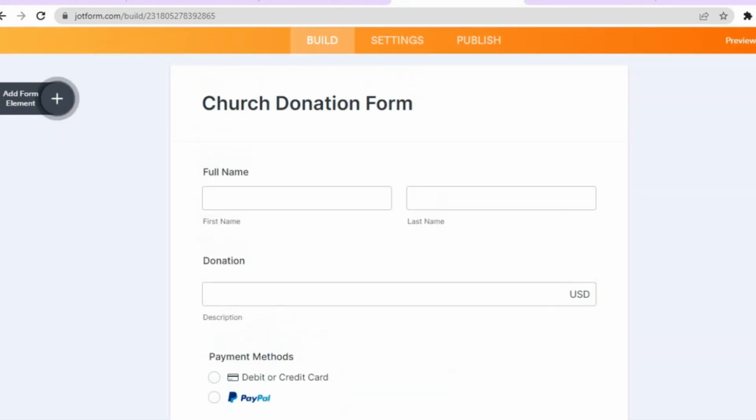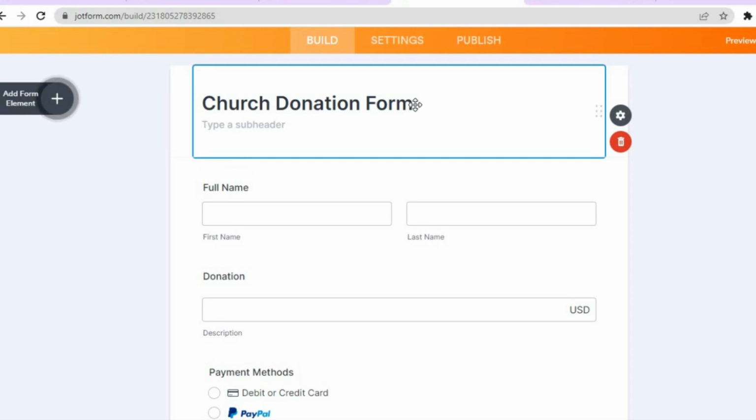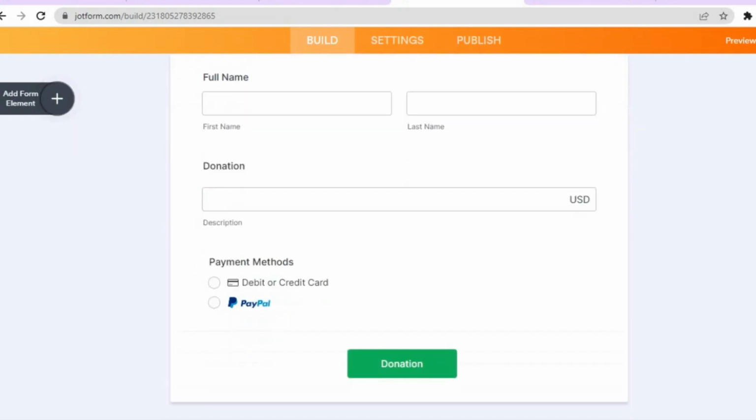So if you would like to change the heading, you can do that. All you have to do is tap in the heading and you'll be able to change it. Or if you want to remove the heading, you can simply tap on the trash can to remove it. And you can see that this is a basic form.